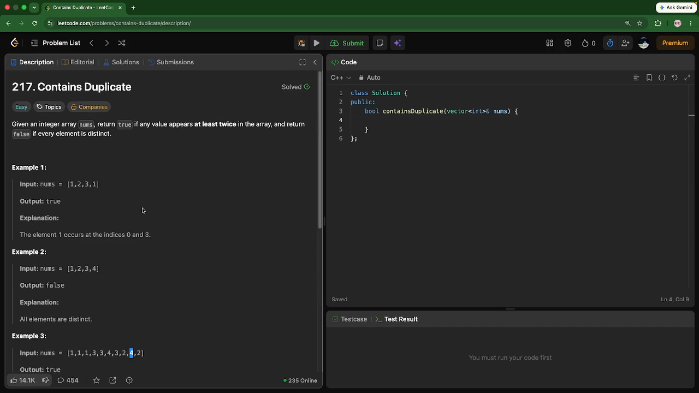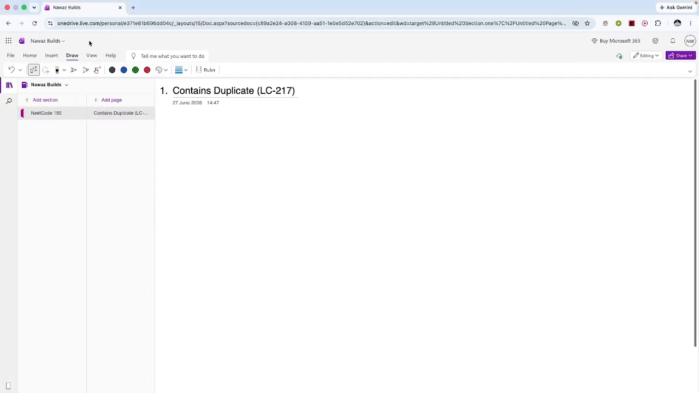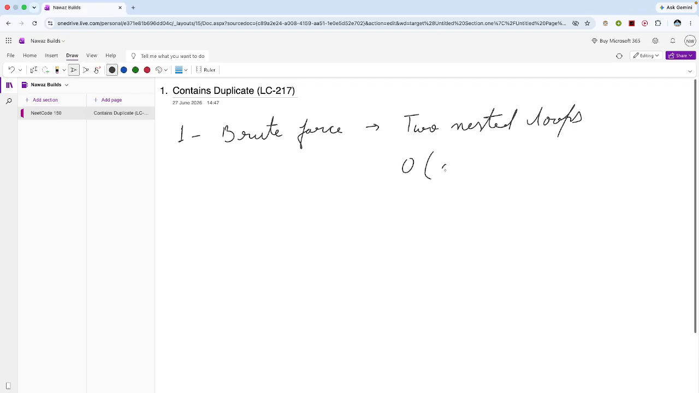To solve this question, we have multiple approaches. In this video, we'll talk about three approaches. The first approach will be the brute force one. In the brute force approach, we can write two nested for loops and compare the elements. This approach will be O of n square.